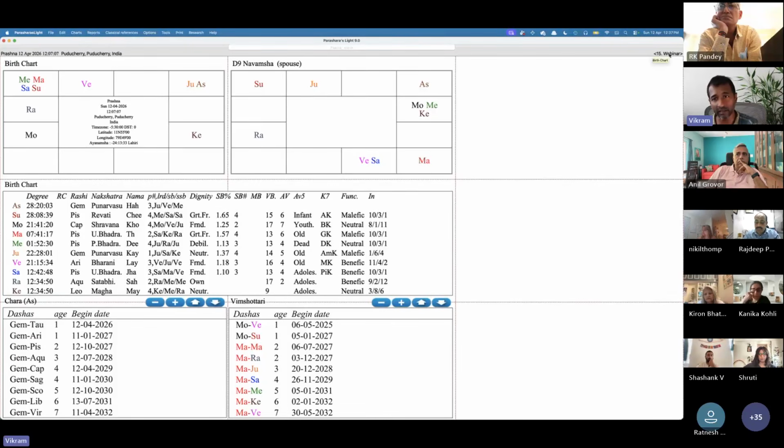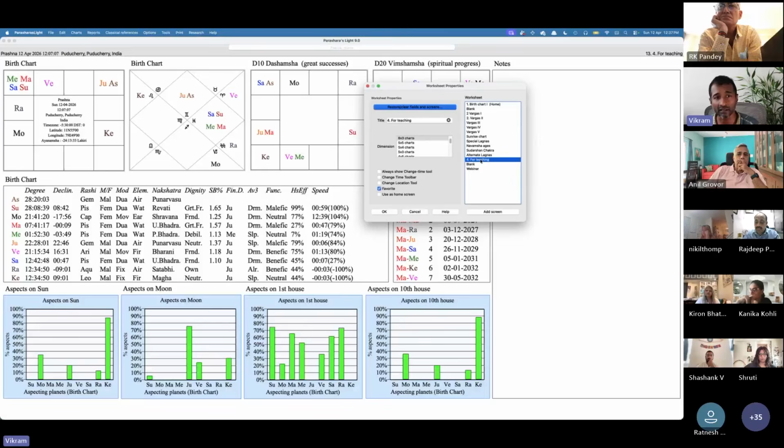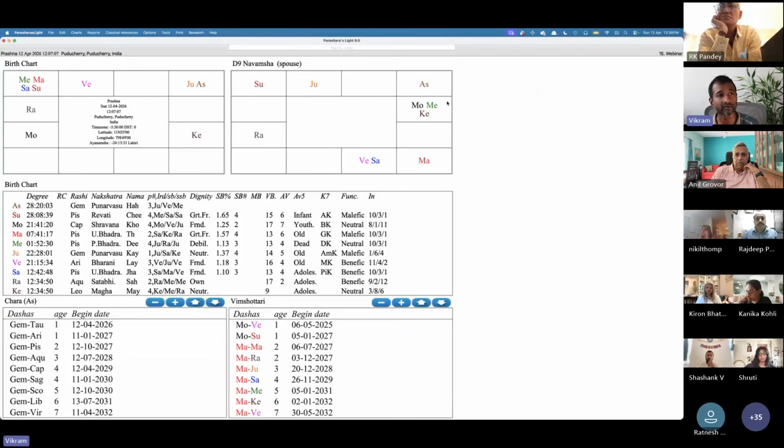I click on webinar. It may be called something else in your thing, but whatever the chart is called, click on that. And the worksheet dialog opens up. Just click on something else, any other thing, and you come back to webinar. And you'll notice that the grid lines have disappeared. Now, while I take a question, think about what you want on the right side, and see if you can fill it up based on your system of chart interpretation.